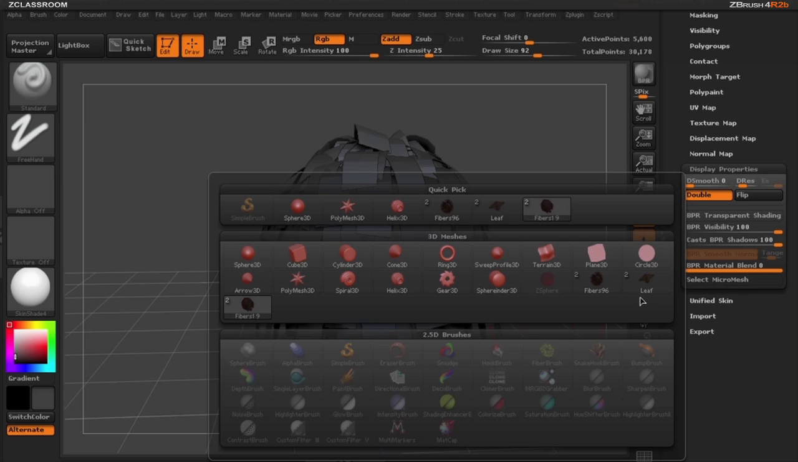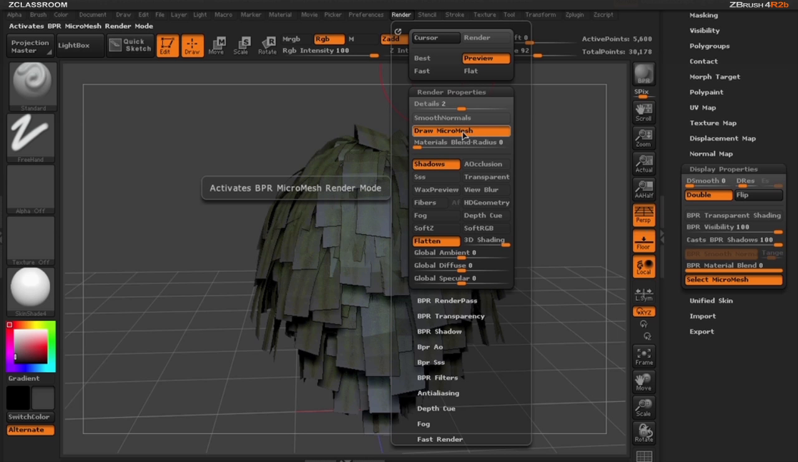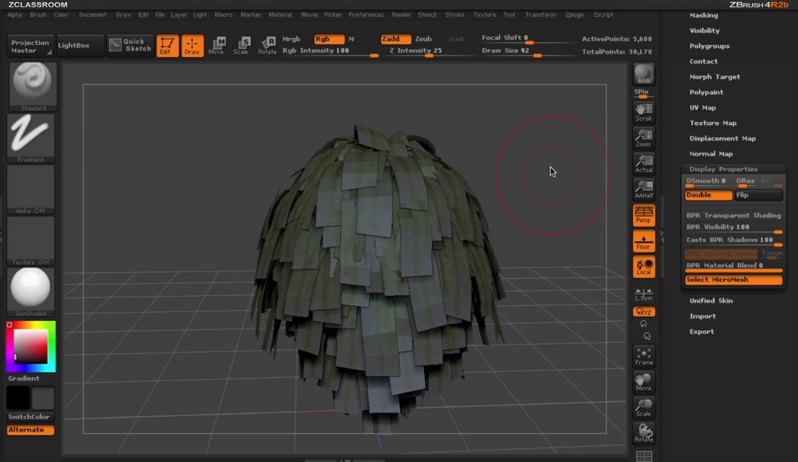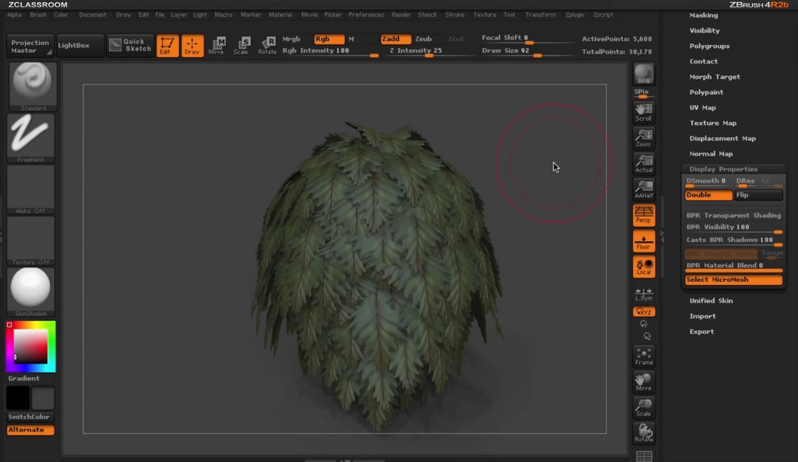That's going to open up our tool pop-up window where I'm going to select our leaf. You can see now the leaves are being stretched along our fibers. Also remember to turn on in render properties, draw MicroMesh. With that on, let's go ahead and render out. You can see in this BPR render, all ZBrush has done is replace all the fibers with our leaf and stretch that leaf along the fiber itself.